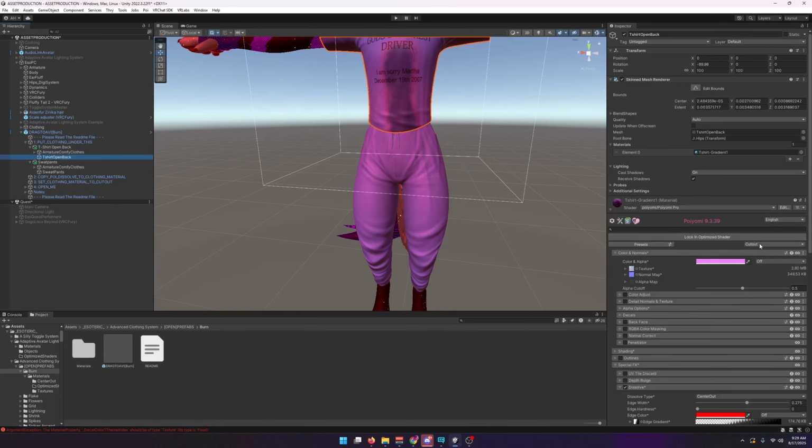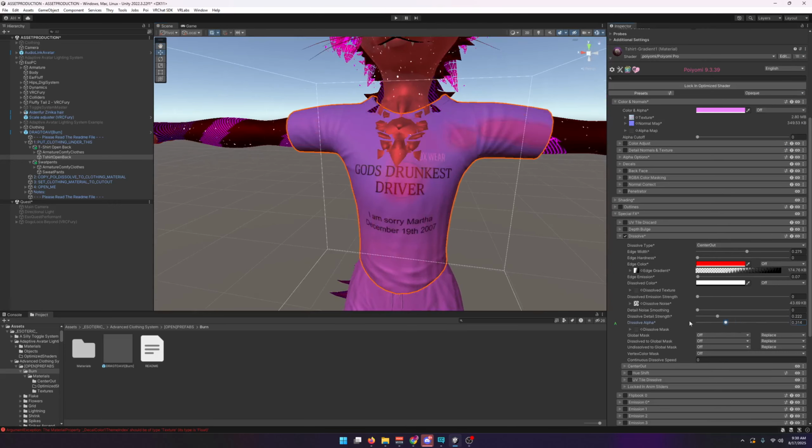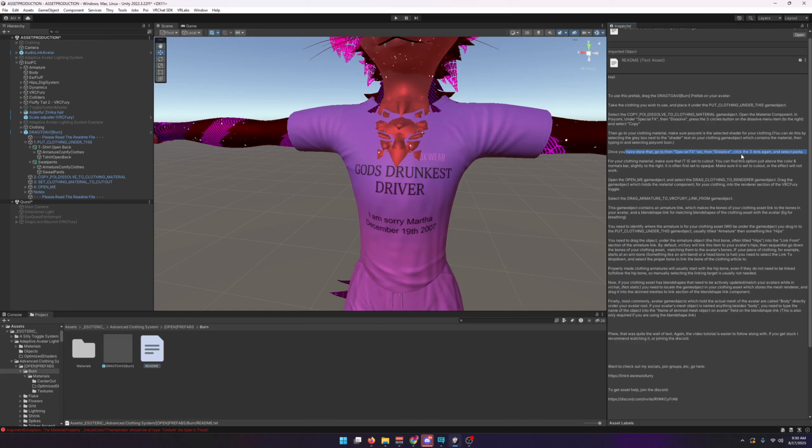Here, make sure this is also set to cutout. It will probably be set to opaque or something else, usually just opaque. You need to set it to cutout. How you can know it's opaque as well is if you do the dissolve alpha, as you can see, it's just turning white. It needs to be set to cutout, so then it will properly disappear. Paste, cutout.